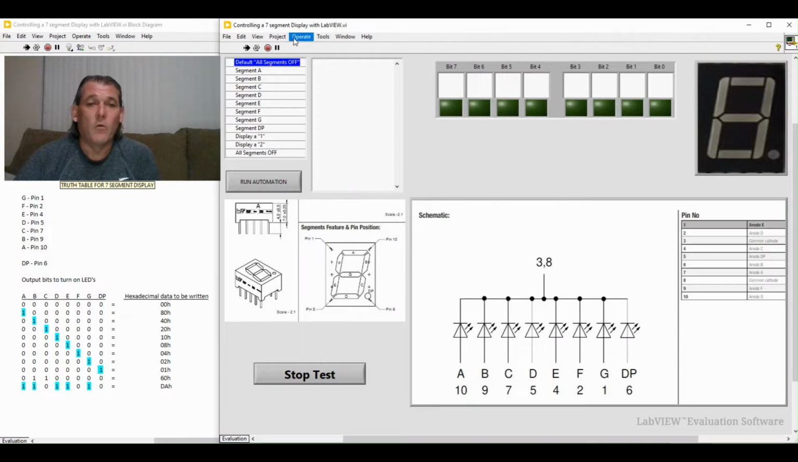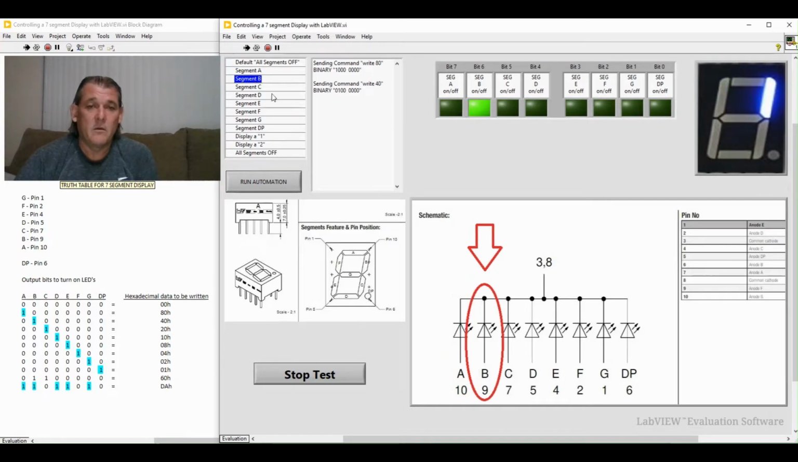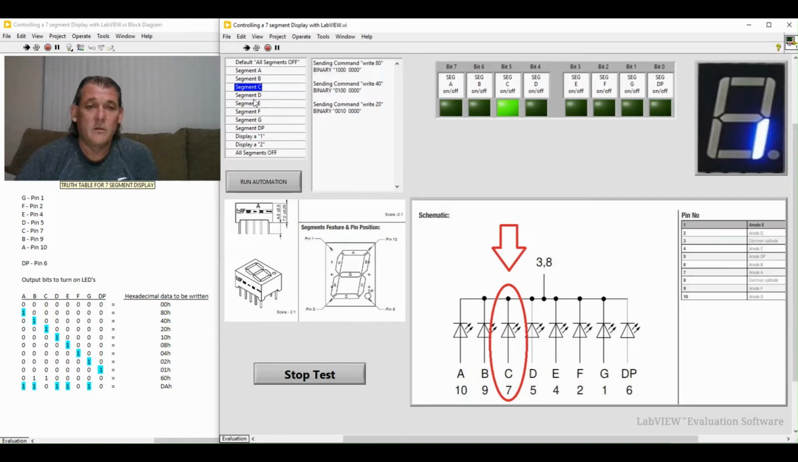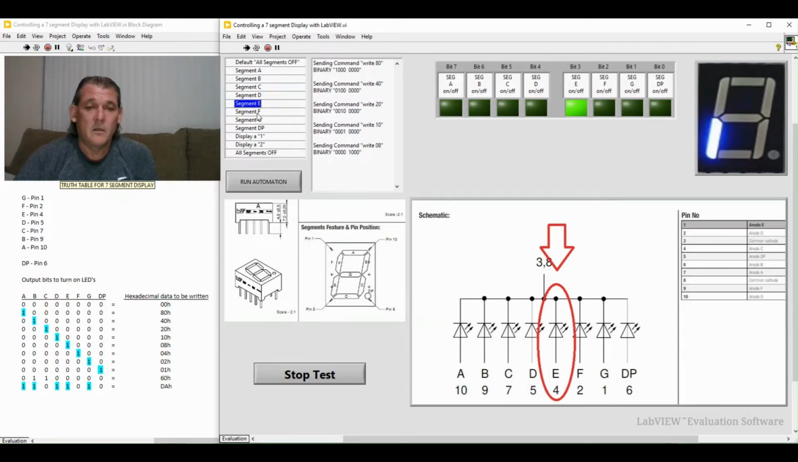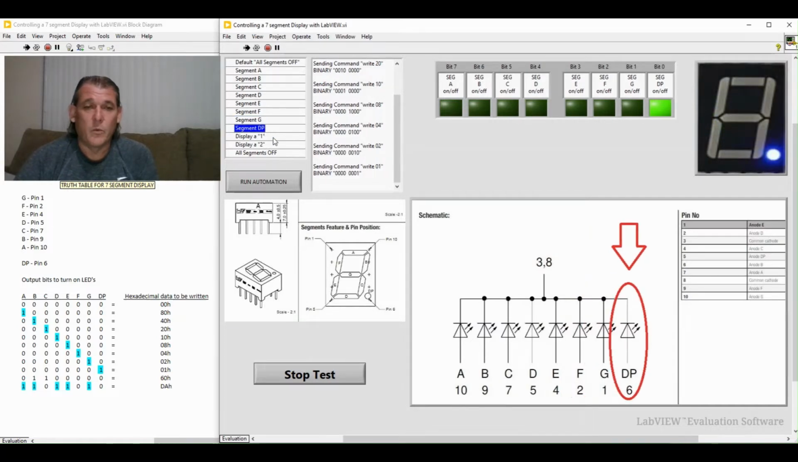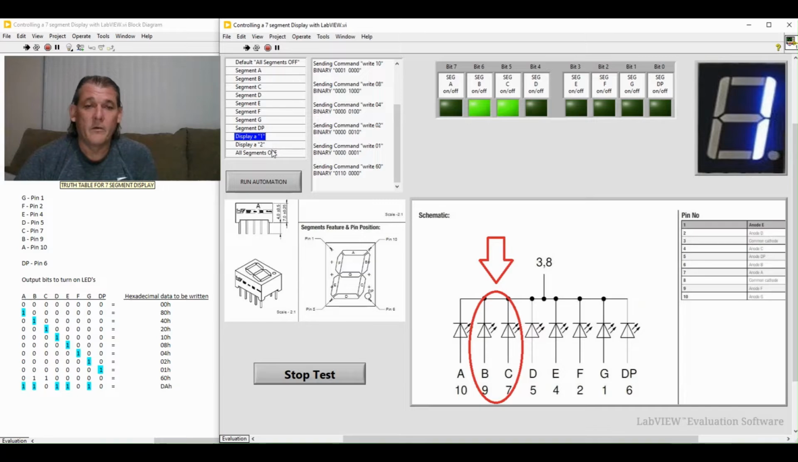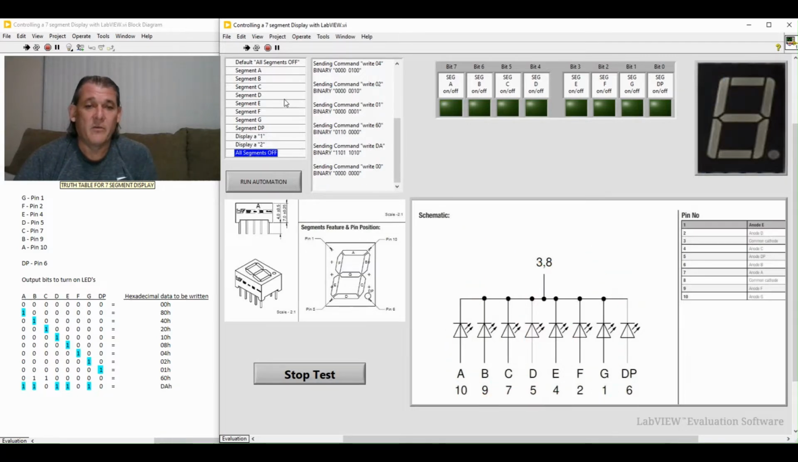And you can go one by one. So A, it shows it sends the command. It shows which one. It shows the light, and it shows this. B, C, D, and these are the segments. E, F, G. The decimal point. This is writing a 1. This is writing a 2, and it's all segments off.